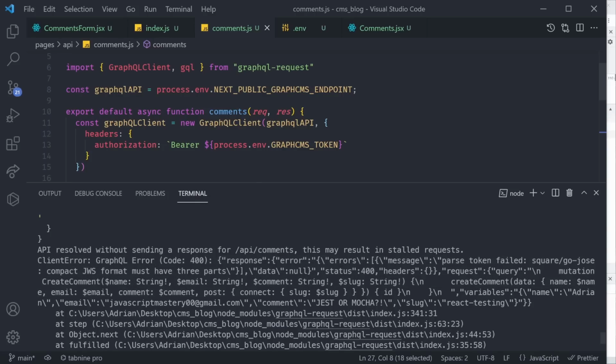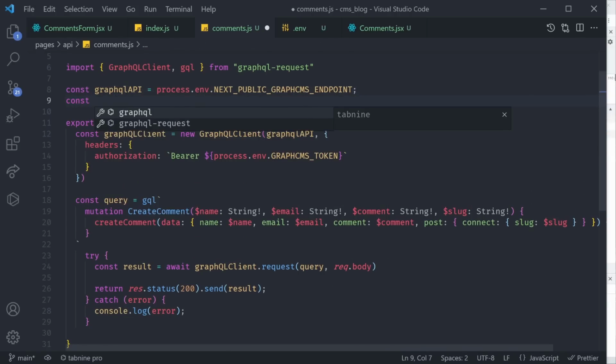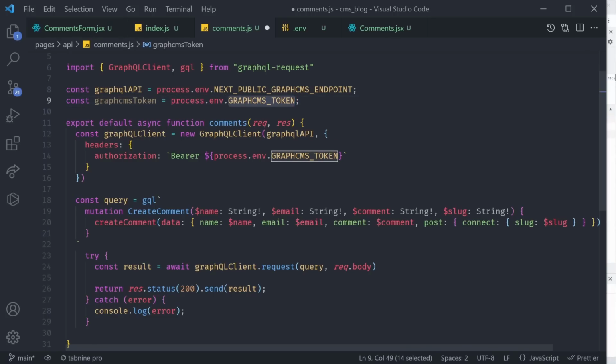So this is the real error. And the error message is saying parse token failed. Compact JWS format must have 3 parts. So let's see if we mess something up with the actual authorization part. What I would do right now is save this into a new variable, GraphCMS token. Let's add a capital T, and that's going to be equal to process.env.graphcms token.